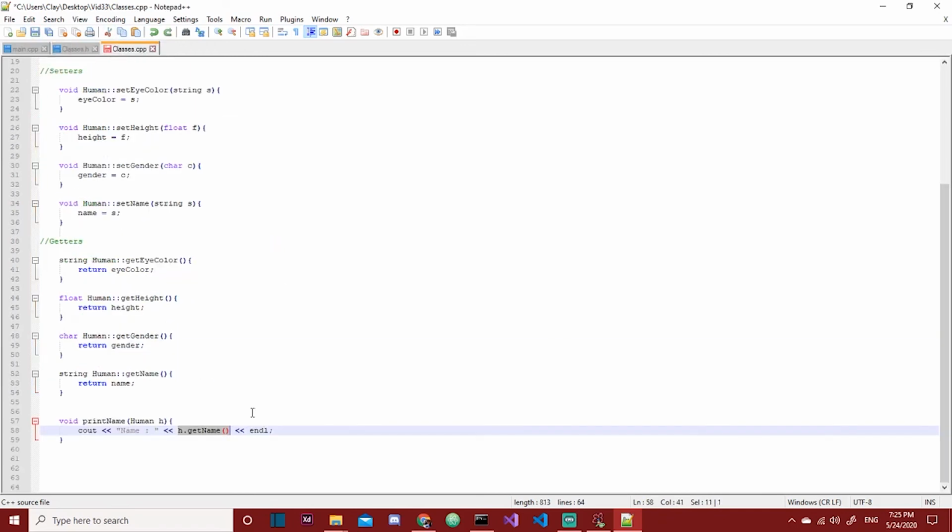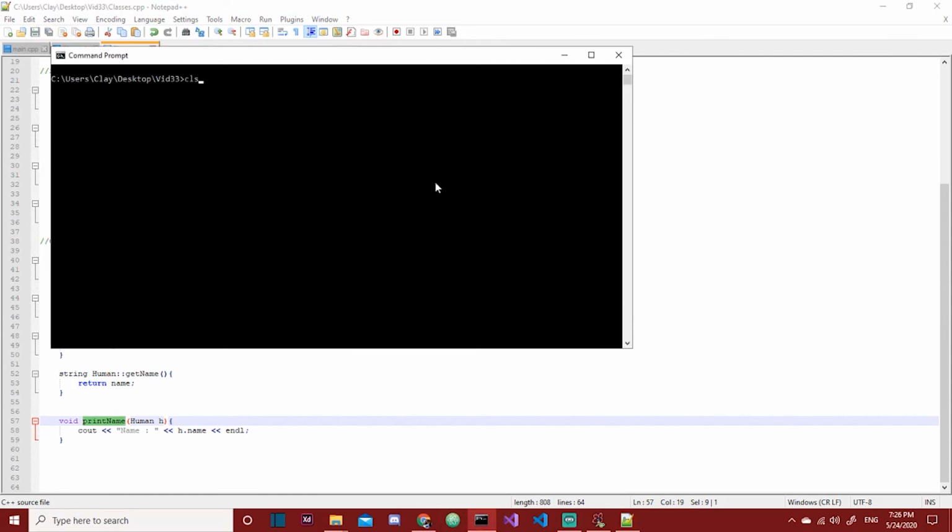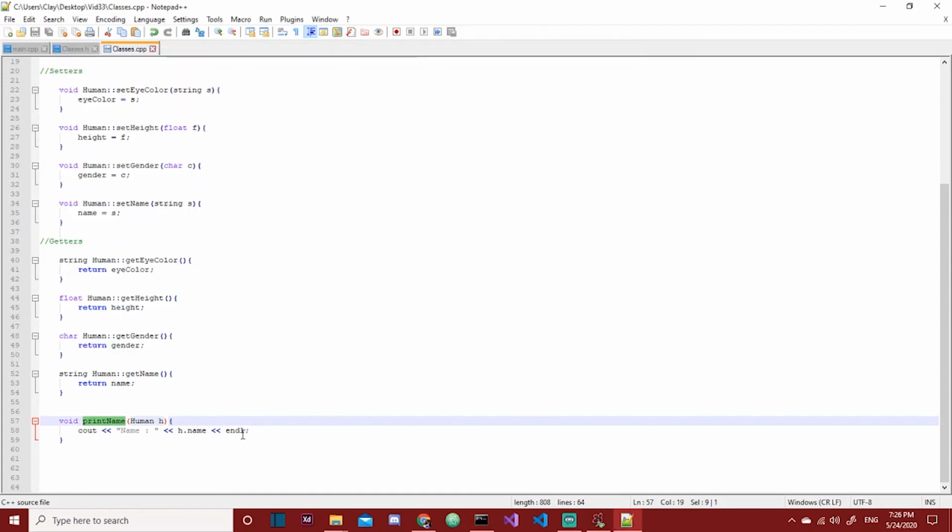So what we can do here is go into our friend function and just say h.name. That's a private attribute, and we can do this since print name is a friend of the human class. So let's save that, and we'll go ahead and compile this here. There we go, and then we'll go ahead and relink it, and we'll go ahead and run it. And there you go, it still works. So the advantage of a friend function is it's able to access the private attributes and methods as well.